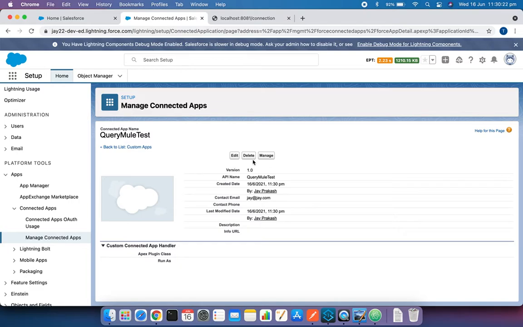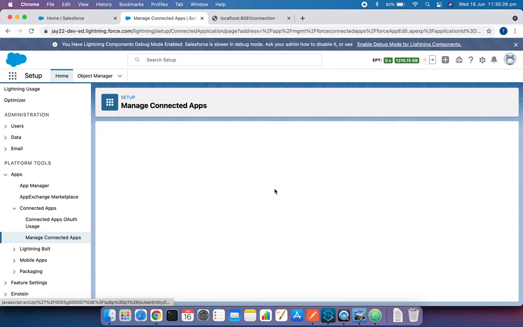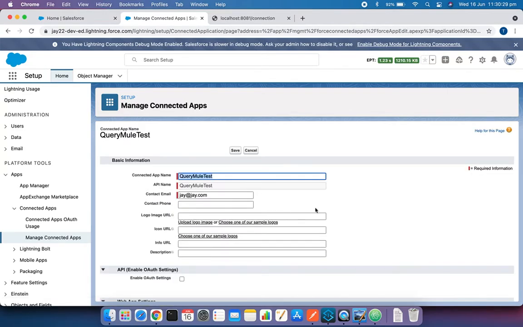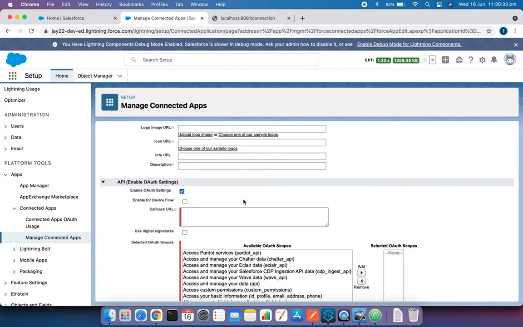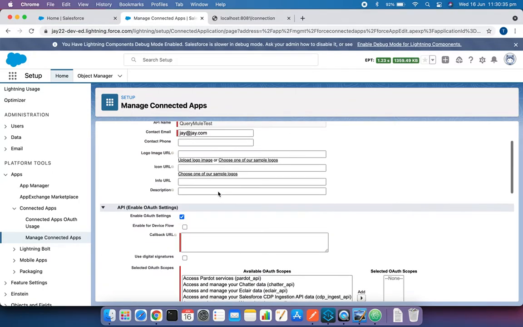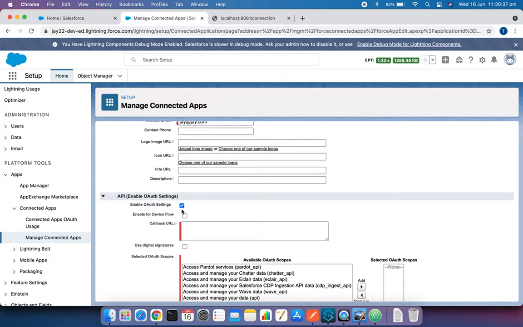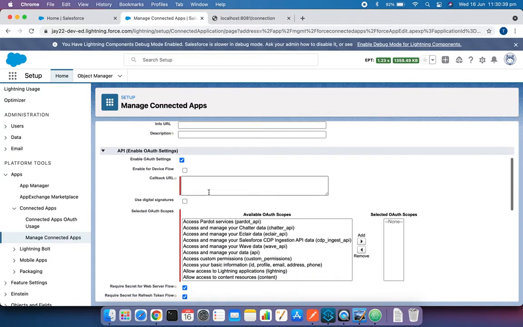So we are here. No, I think I missed something. Let me go back and see. Enable OAuth. Yeah, here. We have to do this, enable OAuth. Callback URL. This URL will not be used, at least in this transaction, so we can specify some value.